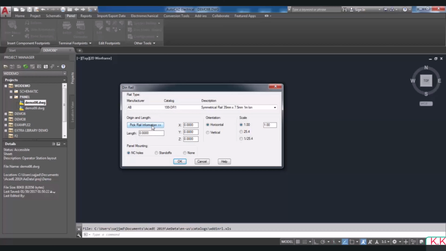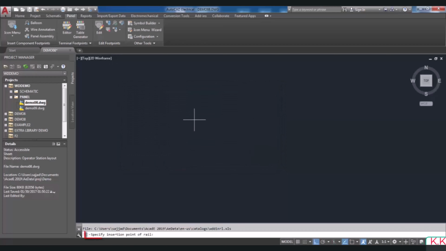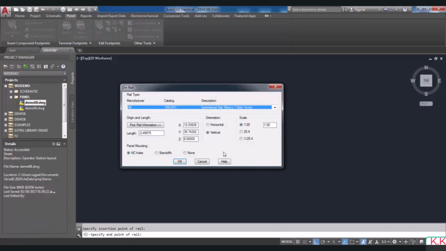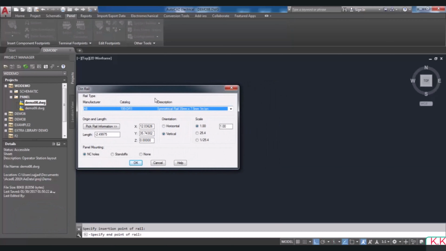In the command line, you will be prompted to specify the insertion point of the rail. After doing that, you have to specify the end point. As you know, these two points determine the length of your rail. So I do that. Then the dialog box will be displayed for the second time with the values which are inserted in the edit boxes.